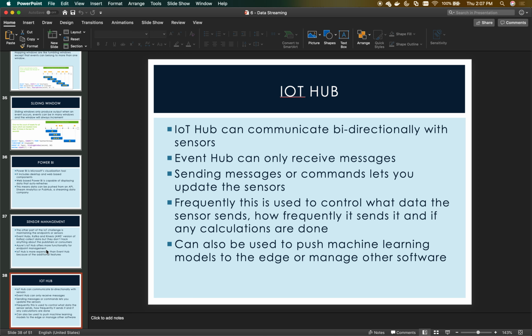So I said that Event Hub does not send data. Event Hub only captures data. It does not send data to my sensors. IoT Hub can both receive and send data to my sensors. So sending messages or commands lets me update the sensors, so I can have IoT Hub tell my sensors what to do. Frequently, this is used to control what data the sensor sends, how frequently it sends it, and if any calculations are done.